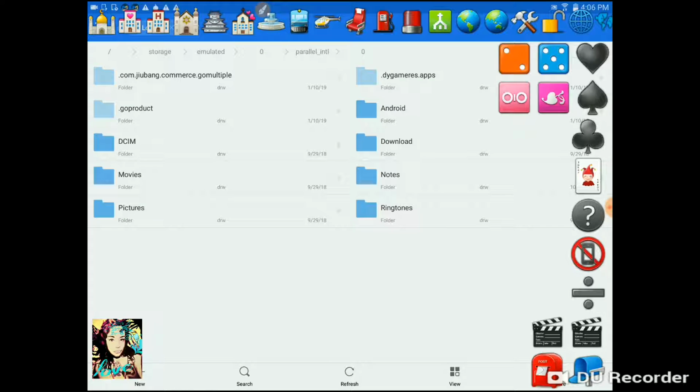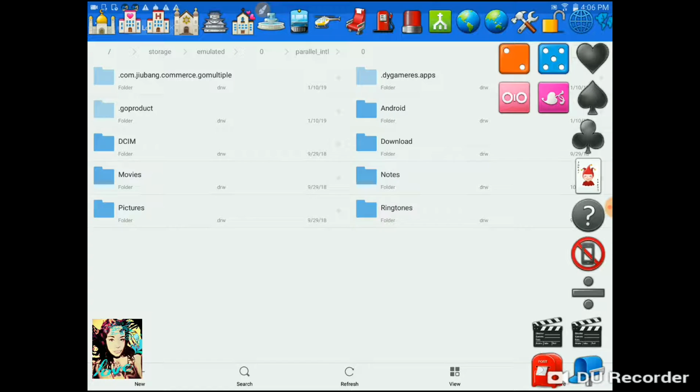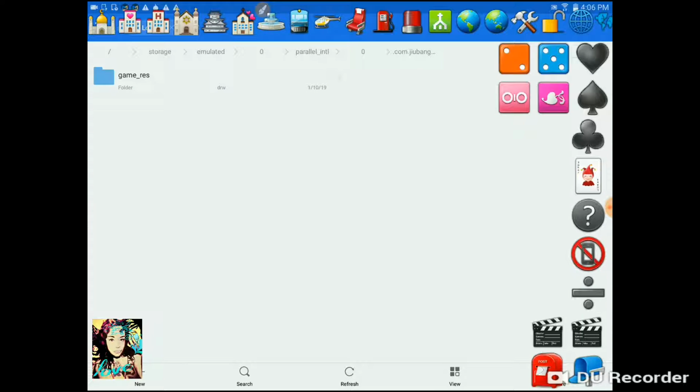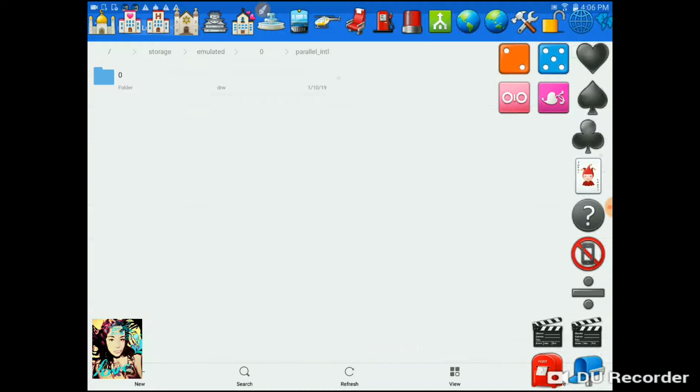Movies. DCIM. This is stuff. Pictures. This should be on my SD card. These types of folders. DCIM, movies, pictures. Go multiple. Oh, wow. Inside. It's inside Parallel Space.